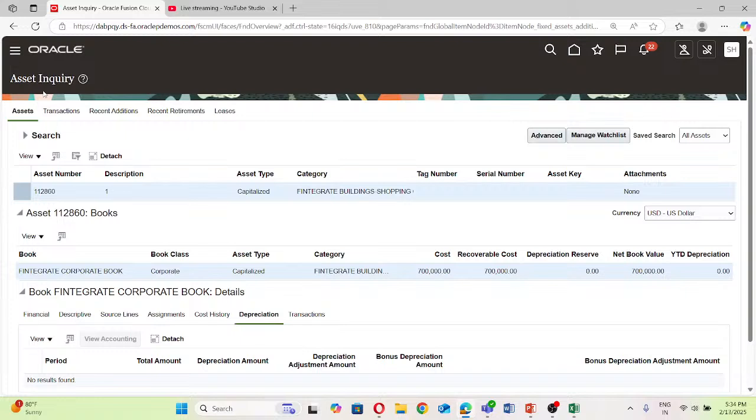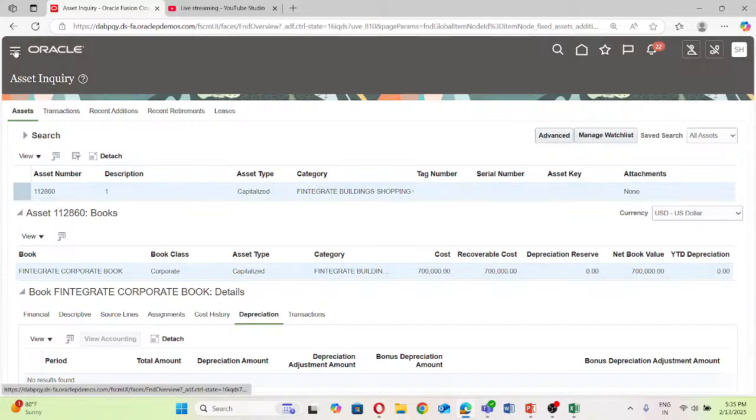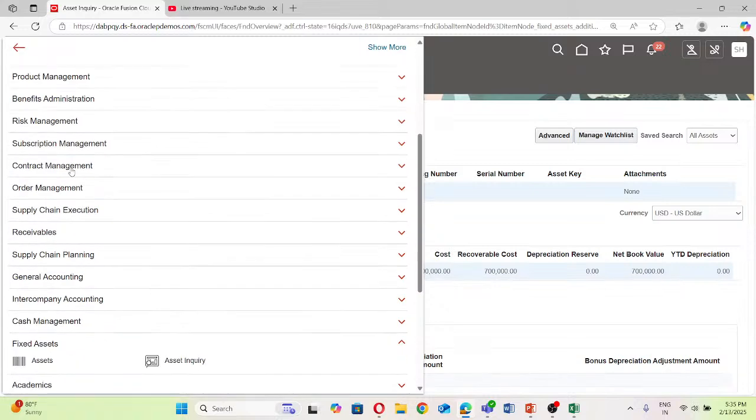So friends, there are two types of depreciation. First of all, you need to know, one is draft depreciation, which we run as a trial, and then final depreciation, which is final and closes the period. So trial depreciation doesn't close the period and final depreciation closes the period. Let's see the difference and make one adjustment.